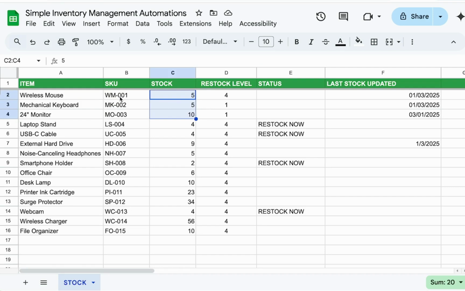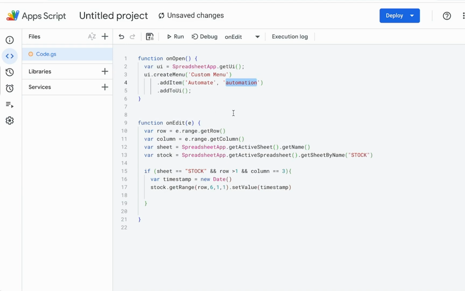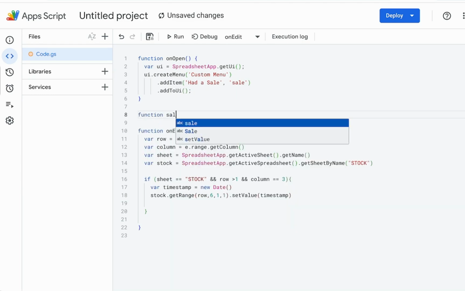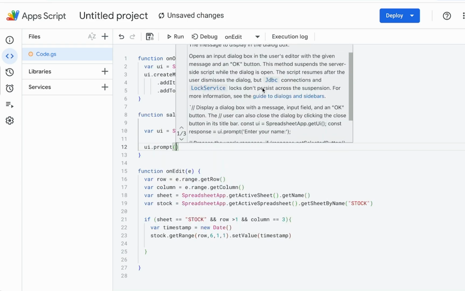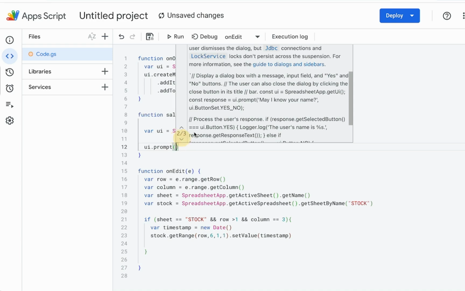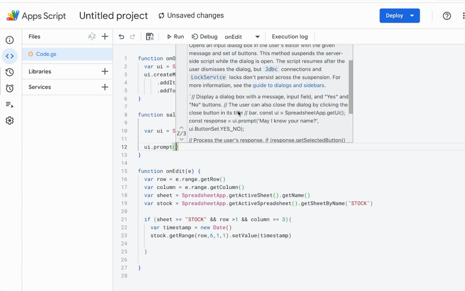So instead of actually editing each of these cells individually, maybe we want to just take a SKU number and say, we've had a sale. So we're going to call this had a sale. We're going to go function sale. We're going to create some UI here, which is var ui equals spreadsheet.getUi, prompt. And in the help, it actually shows us the code that we need.